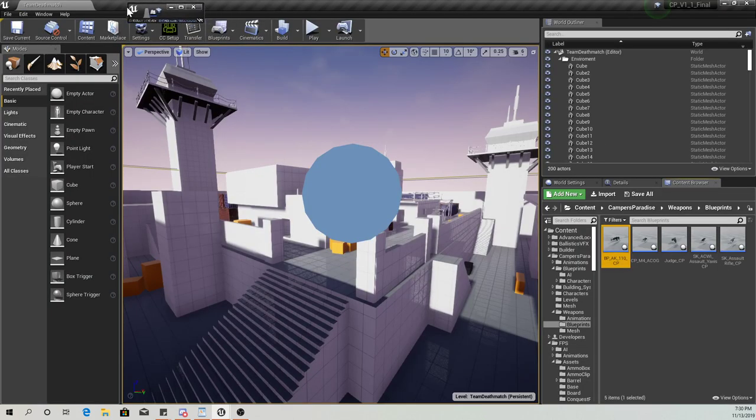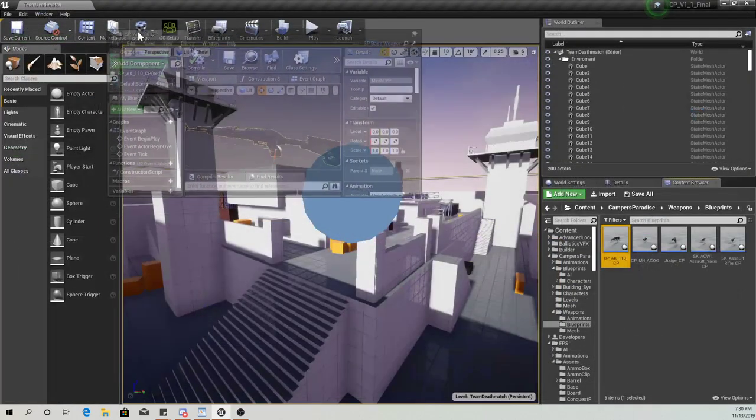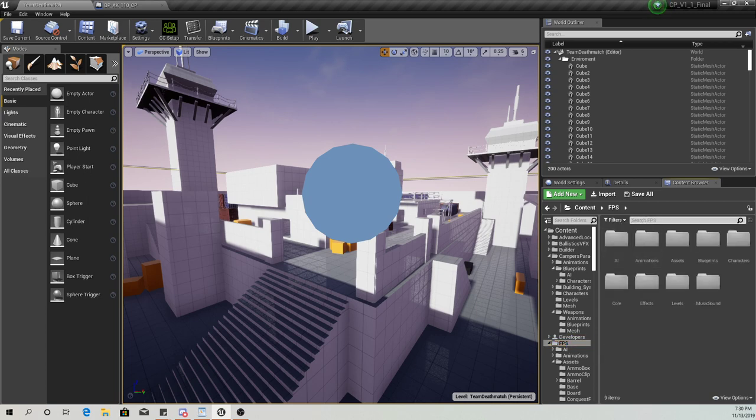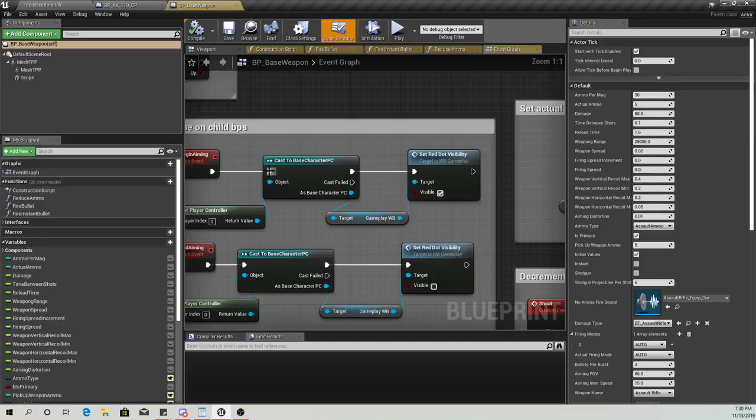We're just going to move it. Actually, hold on. Let me make this. There we go. Okay, next step. Let's go back into the BP base weapon. Whoops, might as well just keep it open, right? I'm kind of a spaz today, so bear with me. BP base weapon. All right, so let's find... Oh, shit. Damn it. Okay.